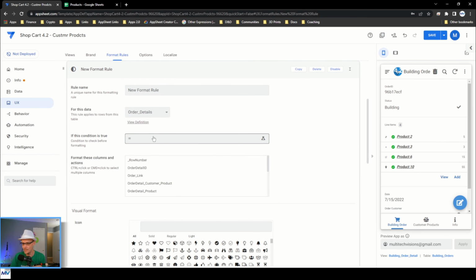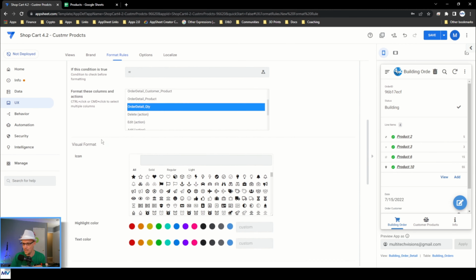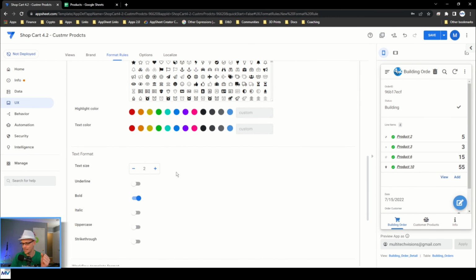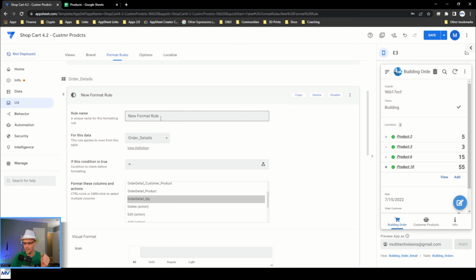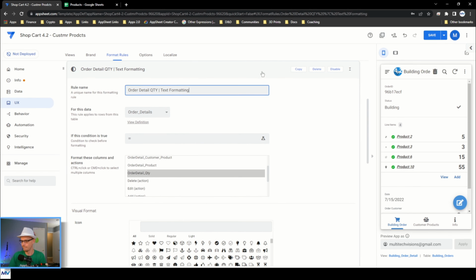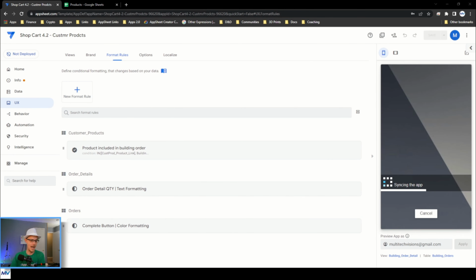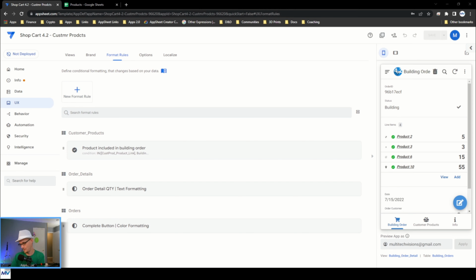So I'm just going to go to order details, go to the quantity, and go down here to the text section. And I think I want to make it bold. Yep. I like that. Just like that. And this will be order detail quantity to export, I think. All right, man. I do believe this is everything that we needed to do.